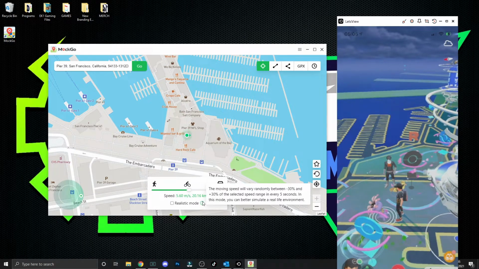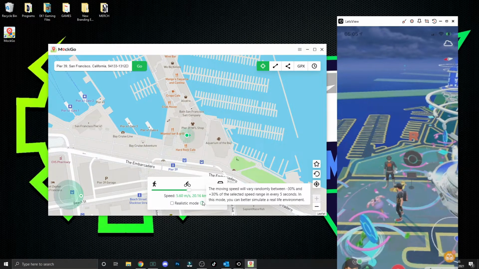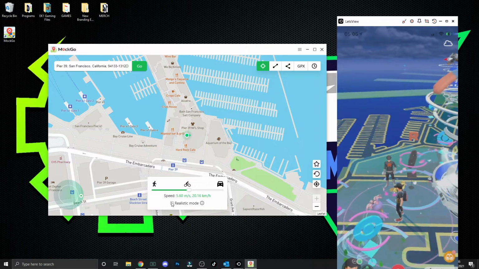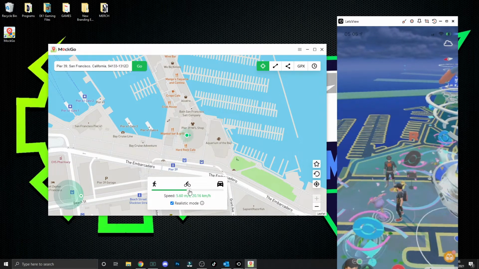So the moving speed will vary randomly between minus 30% and plus 30% of the selected speed range every 5 seconds. You can better simulate a real life environment. So this for hatching eggs is going to be so much better.